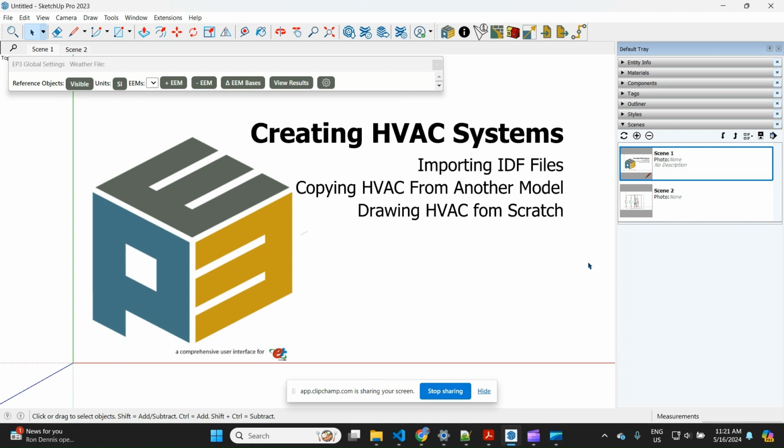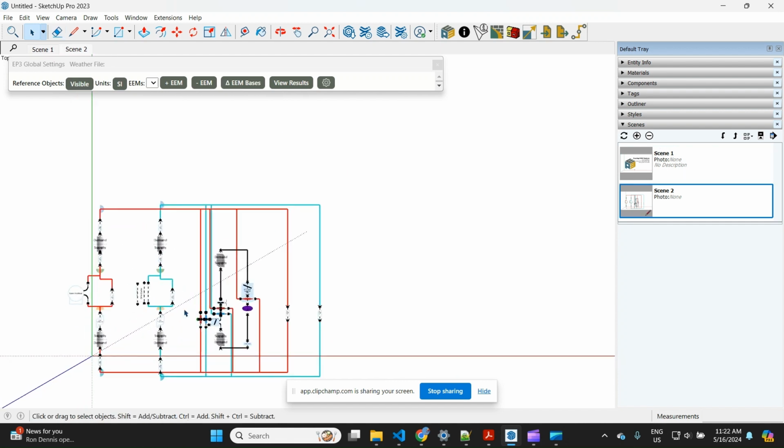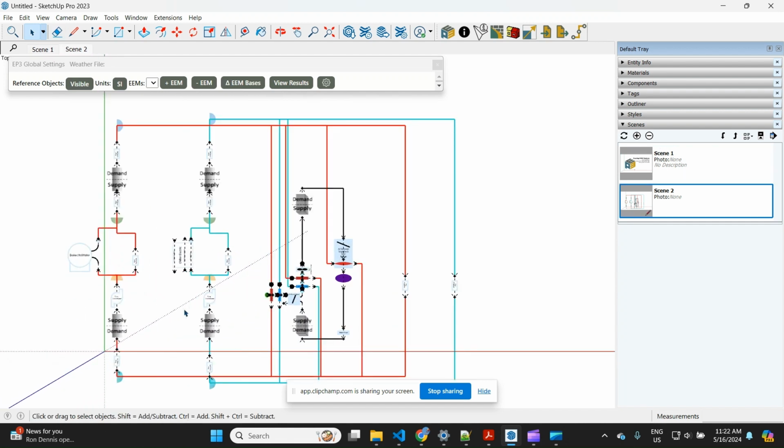Welcome back to EP3, a comprehensive user interface for EnergyPlus. In this tutorial, we will continue our exploration of HVAC systems and talk about how to import HVAC systems from IDF files. The model that we're working with is the 5-zone air-cooled IDF file that is included with the EnergyPlus installation.